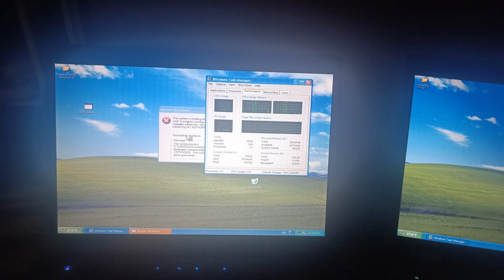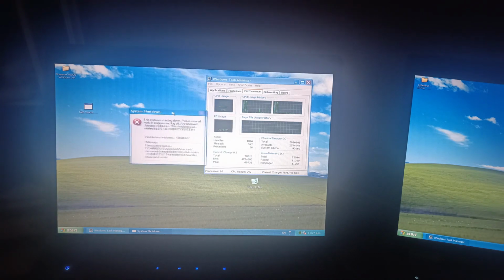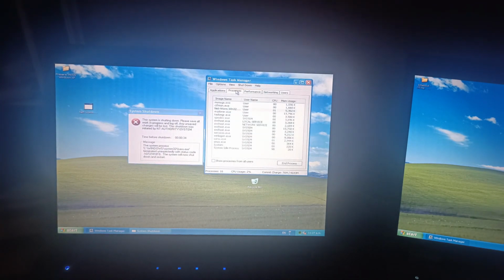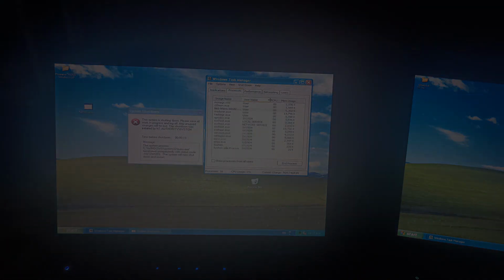It is this error message here which says this system is shutting down. Please save any work in progress, and any unsaved changes will be lost. Now this is because Windows doesn't like it when LSA shell is not working. If we go into the processes list here, we look okay for now, but any new processes that decide that they want to open are not going to be attributed to a user, which is very bad, basically.